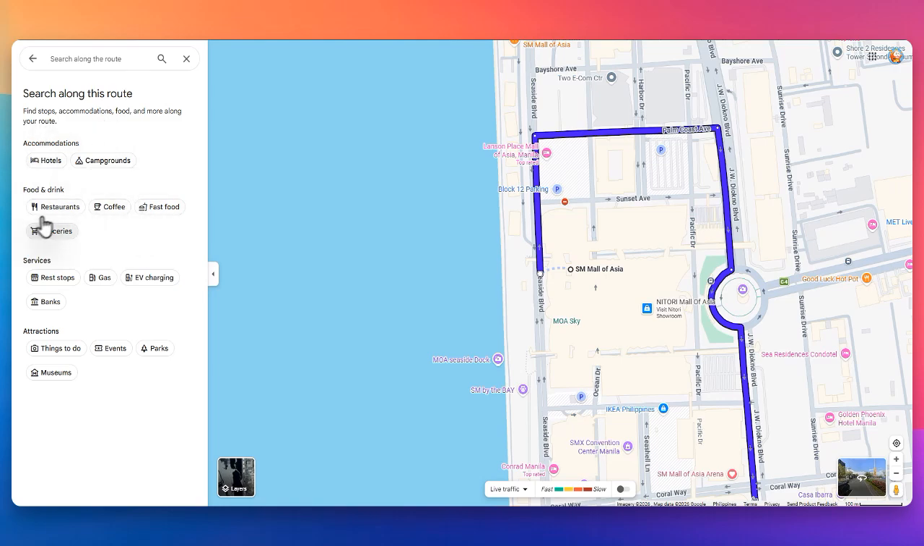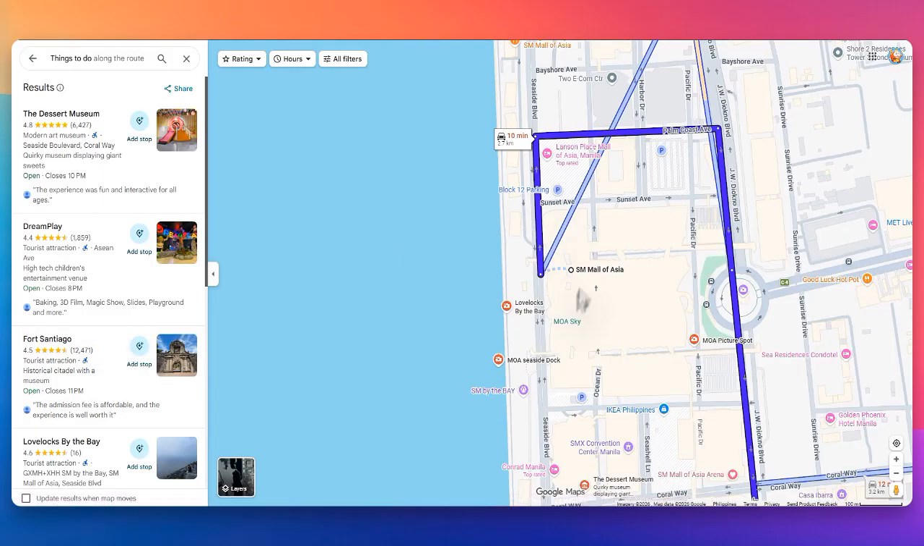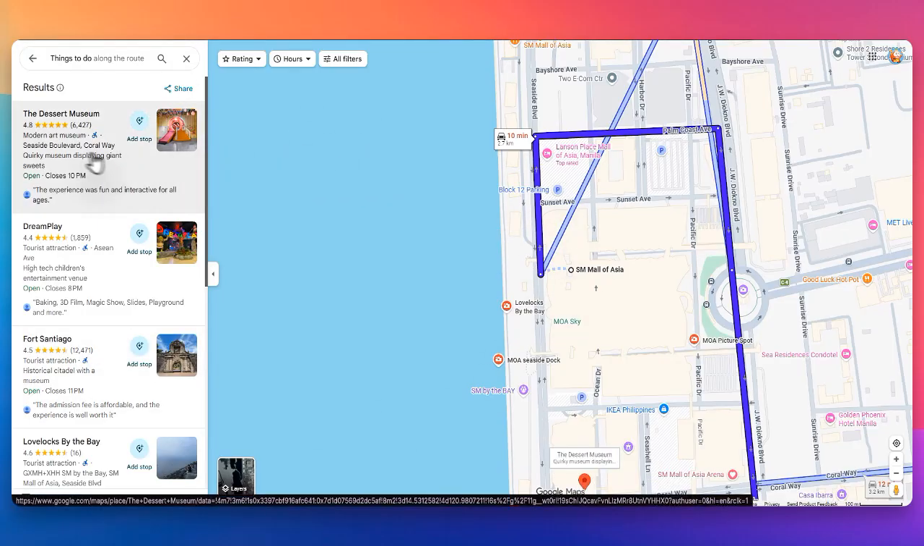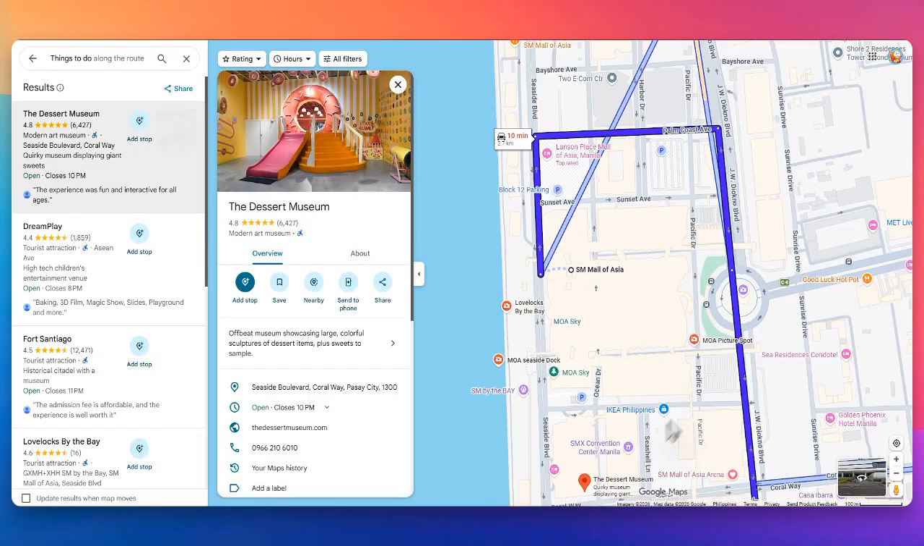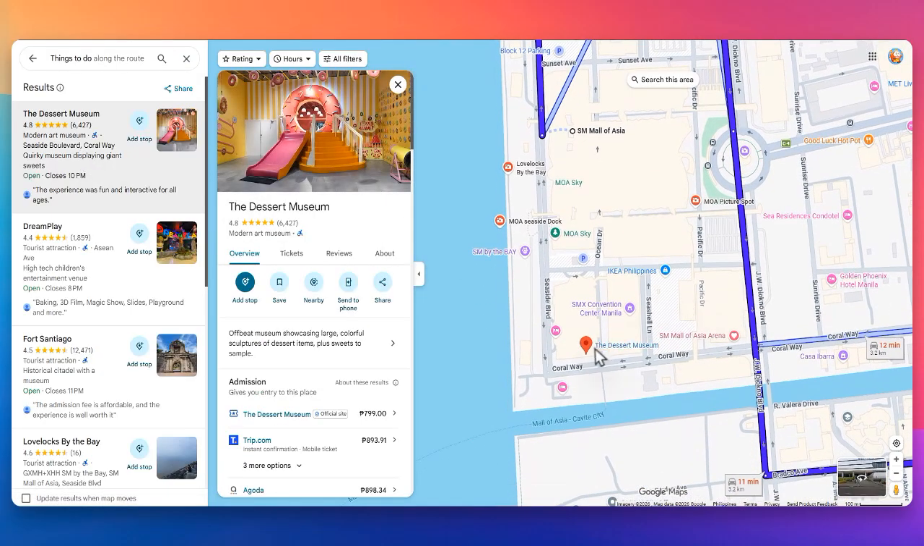One of the most useful features is the ability to rearrange stops. Simply drag a stop up or down in the list to change the order of your trip. Google Maps will automatically recalculate the route based on the new sequence. This flexibility makes it easier to organize your travel efficiently. For example, you can group nearby locations together, reduce unnecessary driving, or prioritize certain destinations before others.